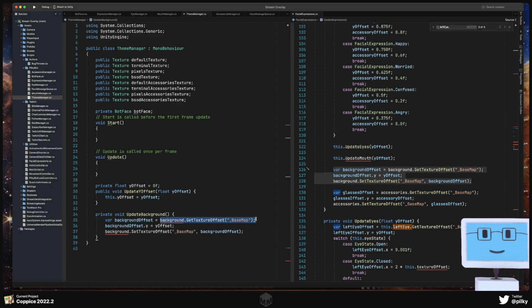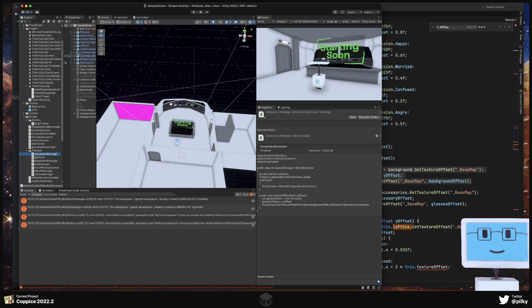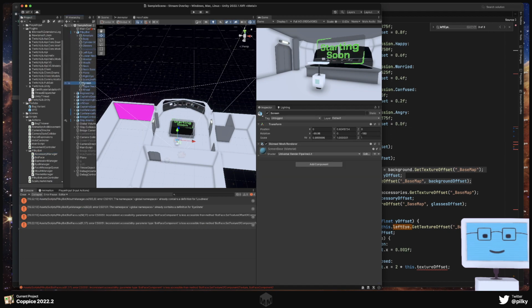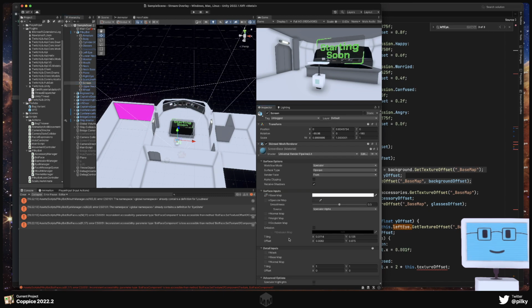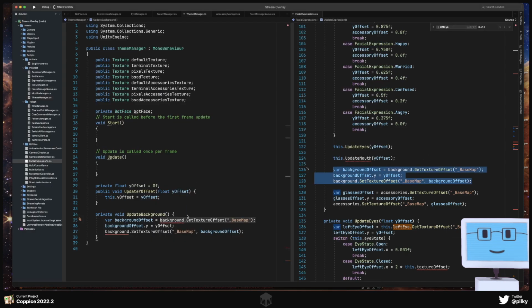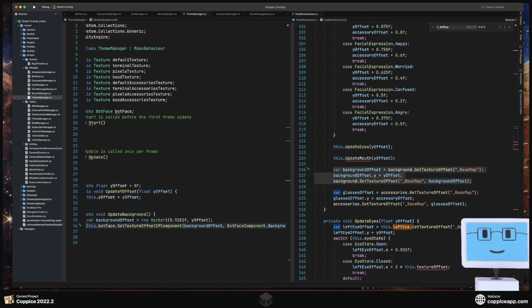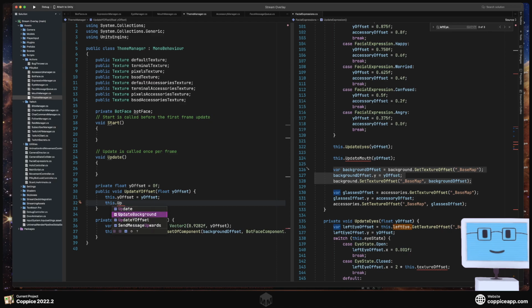Right, so what we want to do here is I want to have a quick look in Unity. Pokebot. So vector 2. The X is going to be that. It's going to be Y offset. Get rid of that. I'm going to do this dot bot base texture offset of component. Background. Okay. This dot update background.